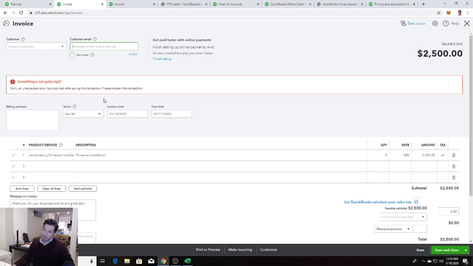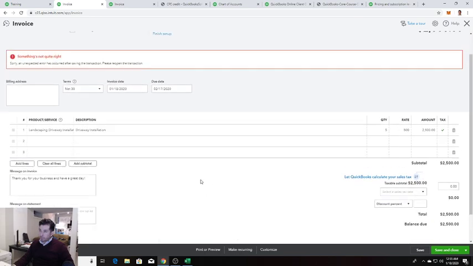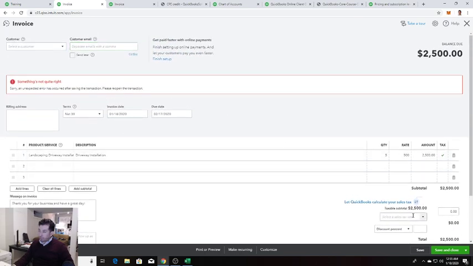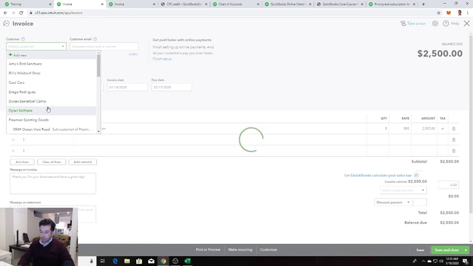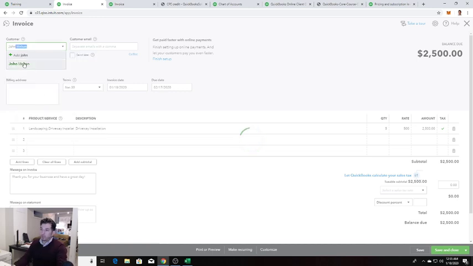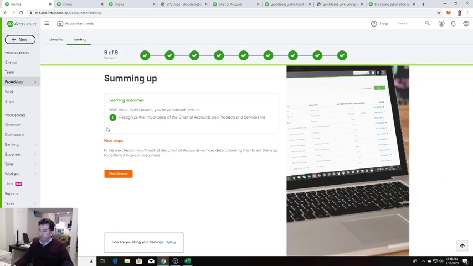Sorry, an unexpected error has occurred after saving the transaction. Please reopen the transaction. Yeah, I don't know what's going on with this, but it's just not working. It's not even the email. It's just not working. Oh, wait. I'm supposed to put John. Okay, so something's going on with QuickBooks. It's just not working. So let's just continue on, and we're done.